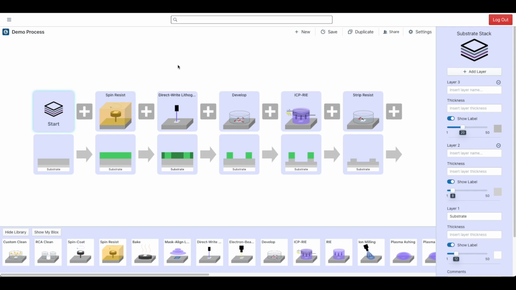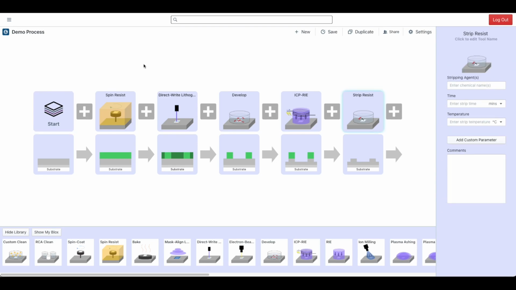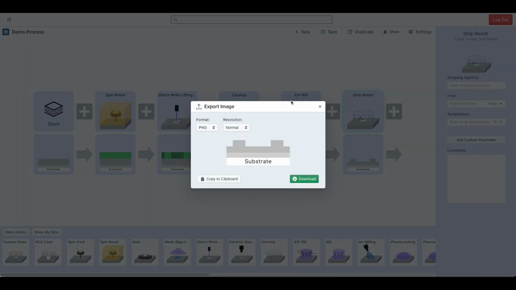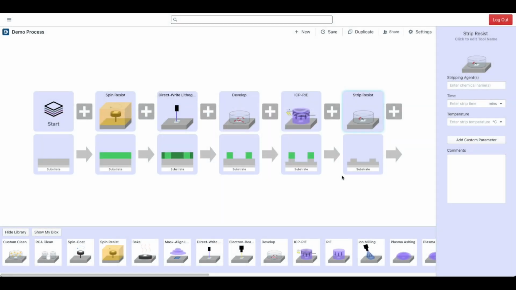Last, we will return to our demo process to learn how we can use the context menu on each block in a process in order to export figures and to create a private library of tool recipes. First, if we wanted to export an image of our final structure, we can simply right-click this last step and click Export Image. With Export Image, we have multiple options. We can either export as a PNG or an SVG, but we can also very conveniently simply copy this PNG to clipboard and then repaste it in any document or presentation, which makes it extremely easy and convenient to communicate updates in meetings.